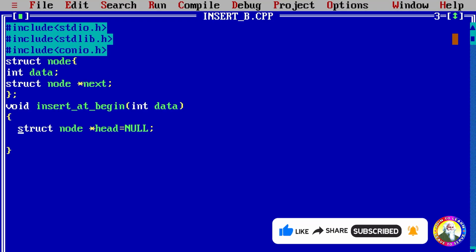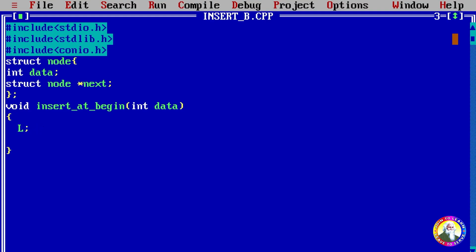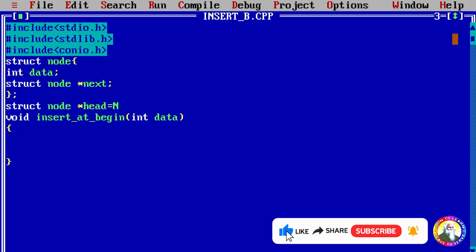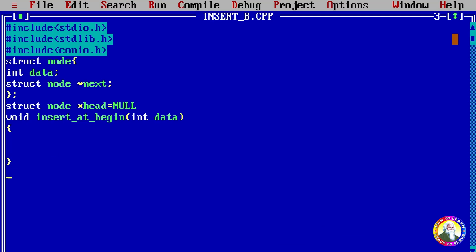Wait. Instead of declaring it here, I'll make it a global one. Why? Because I can change it anywhere. So I'm going to type struct node pointer head equal to NULL. And here I'm going to get the value, which I'm going to insert in the insert at begin function.